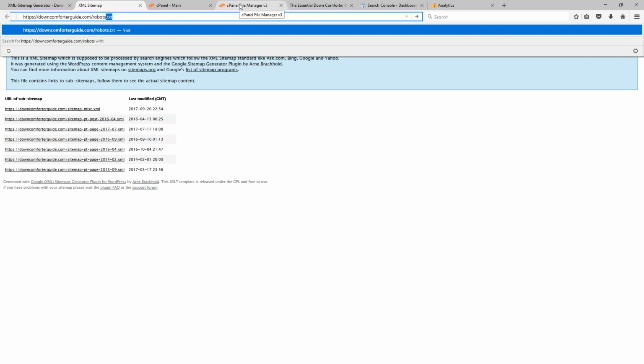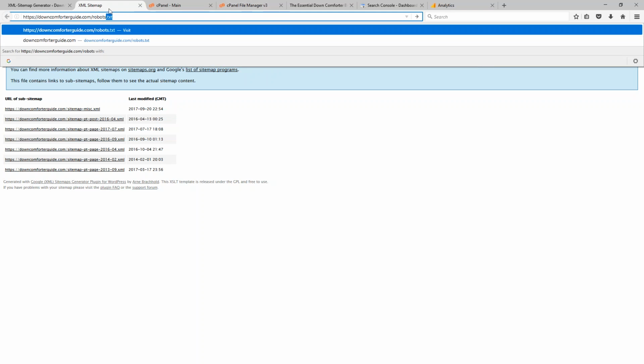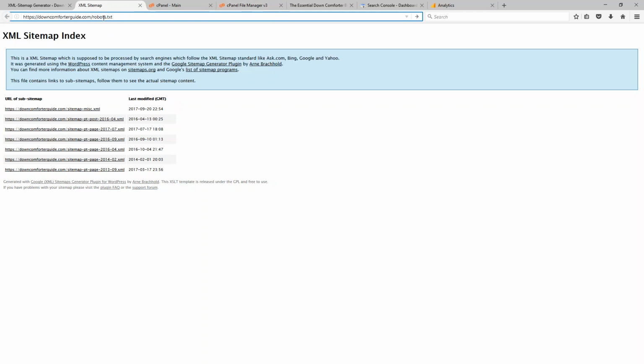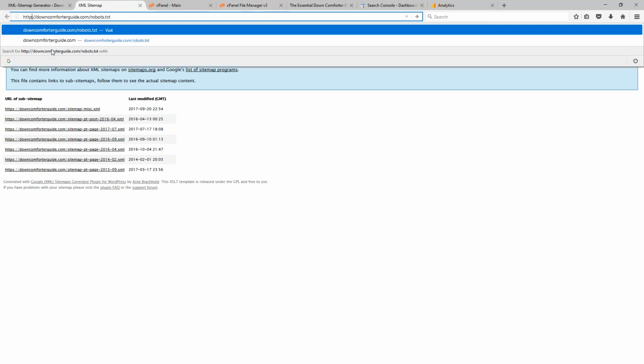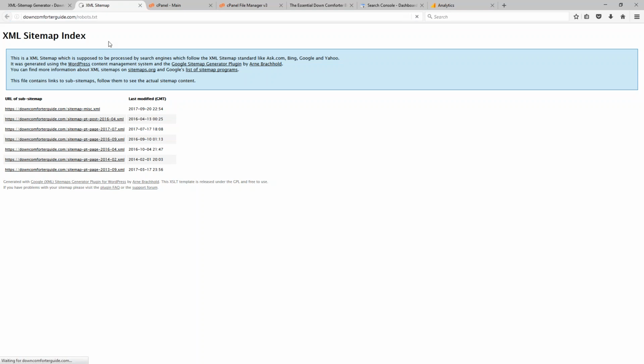However, if I type in robots.txt on the end of my domain name here, and I try to visit this page, I can see that there actually is a file like this that exists. But again, this is not a real physical file. This is being generated virtually by the WordPress software.